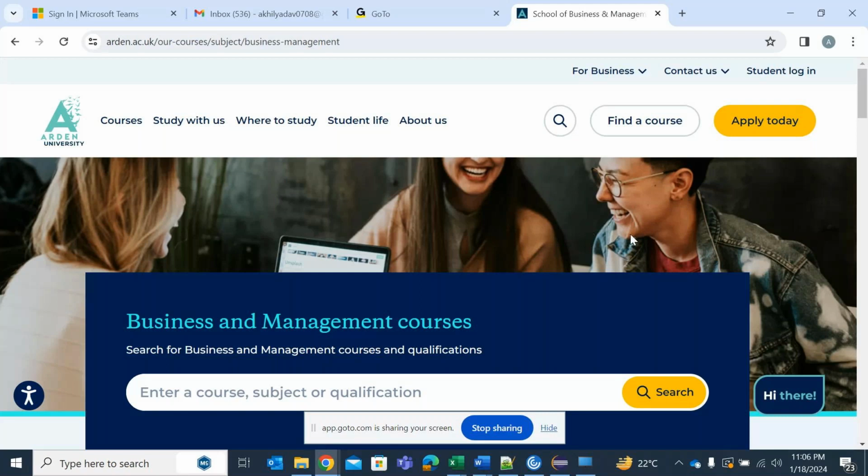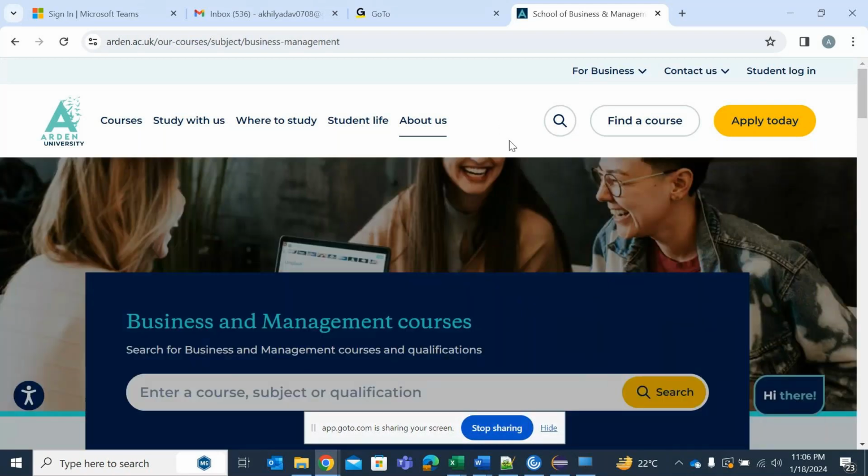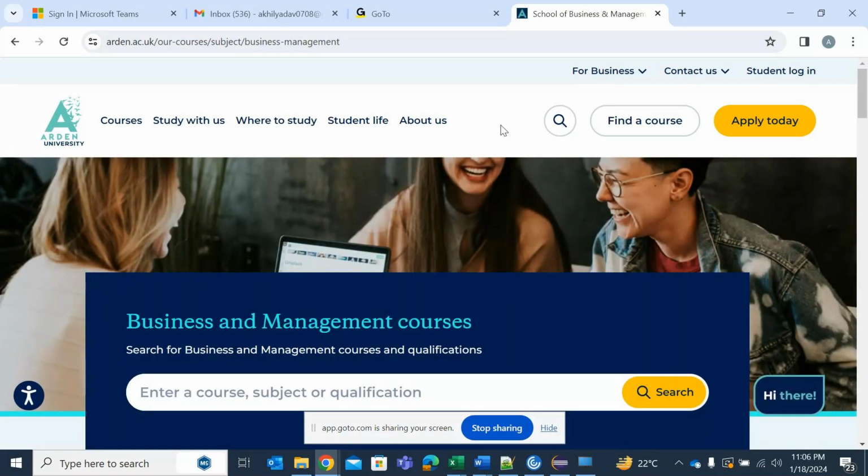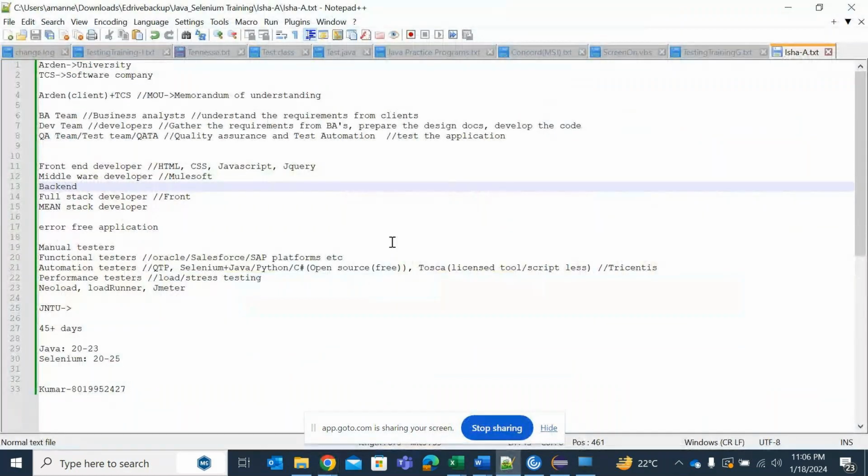Whatever you are entering on the UI, the moment you click on submit, those details will reach the database. So it's a kind of backend, right? This connectivity, the backend developer will take care of. For this, there are many technologies.